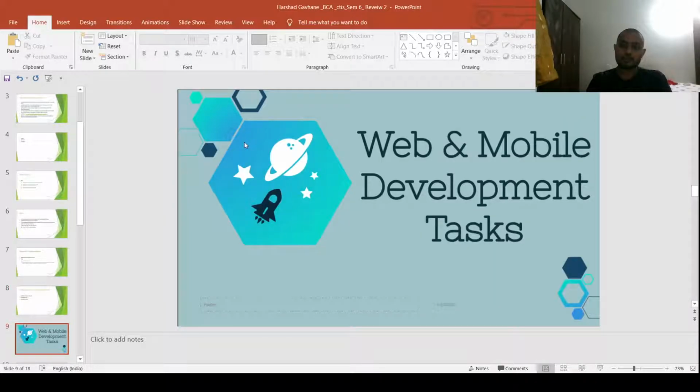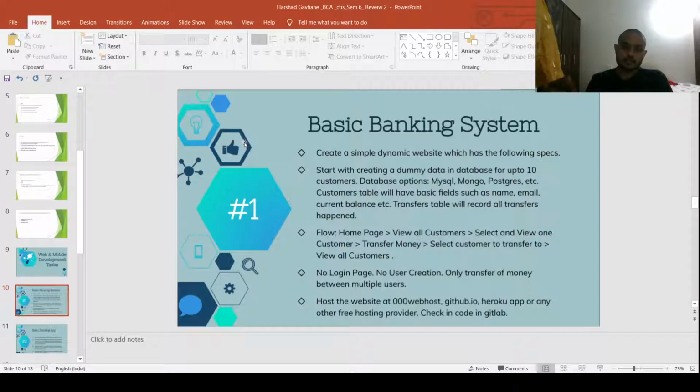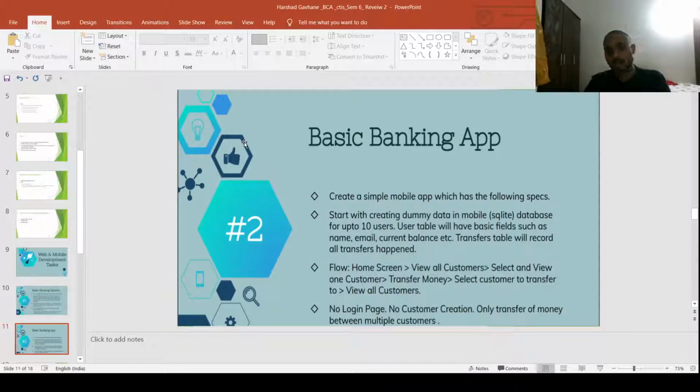Now web and mobile development tasks. This is a task which was given to web developers. It is basic. They had the same task, but they had to build web applications, the same but in web application form. But I had to create a basic banking app.